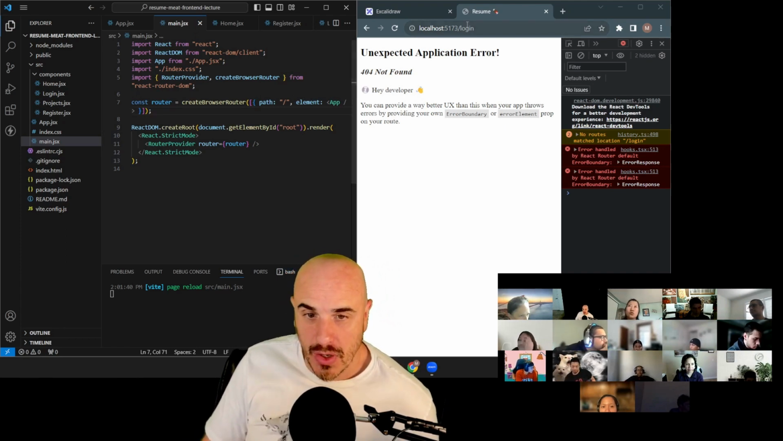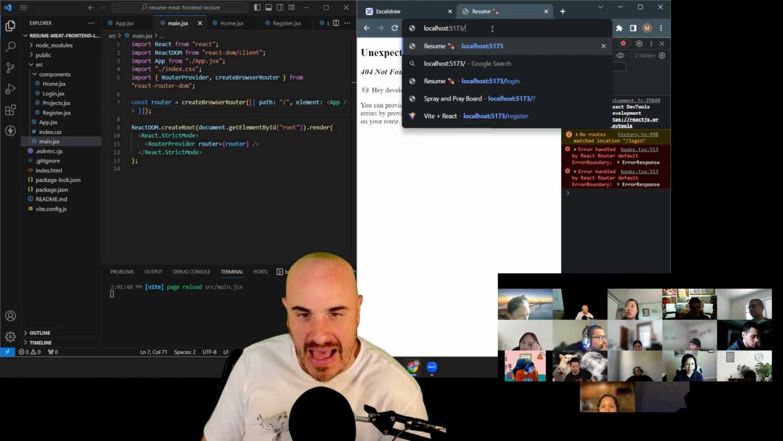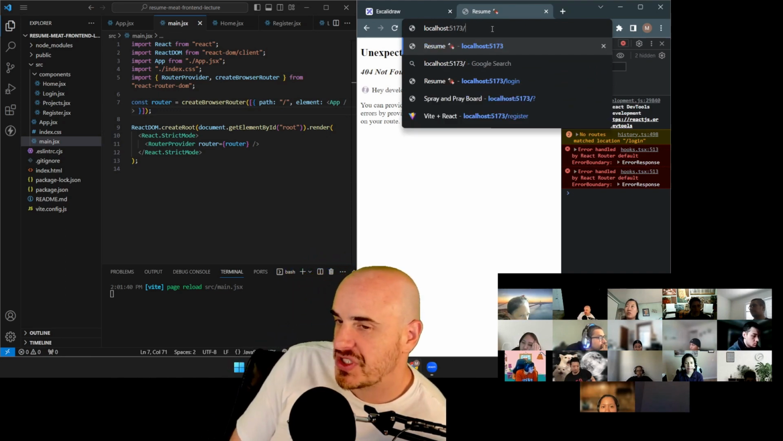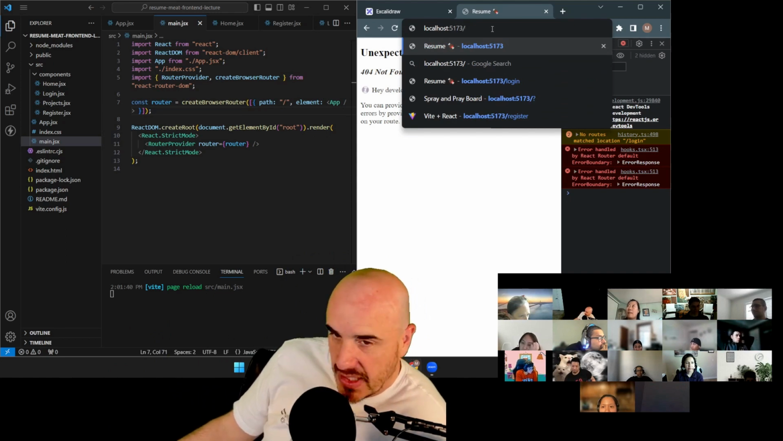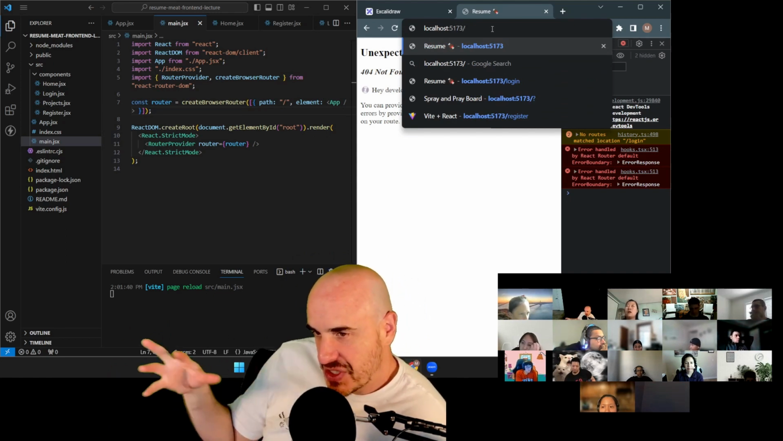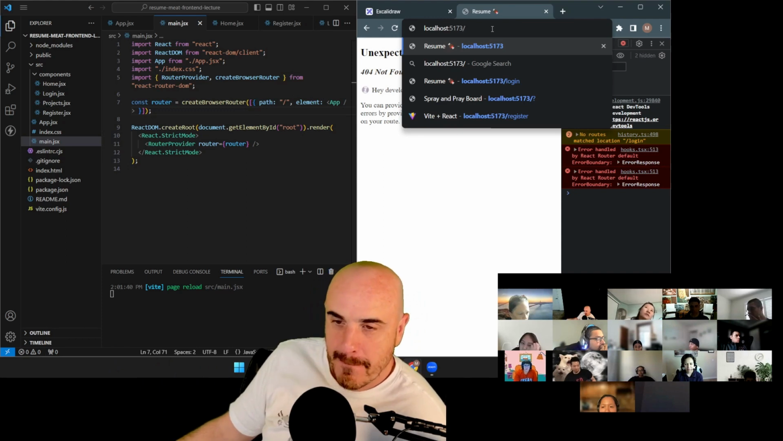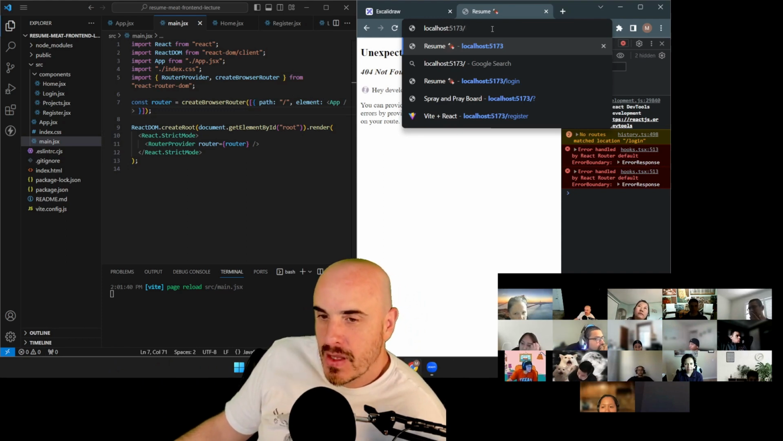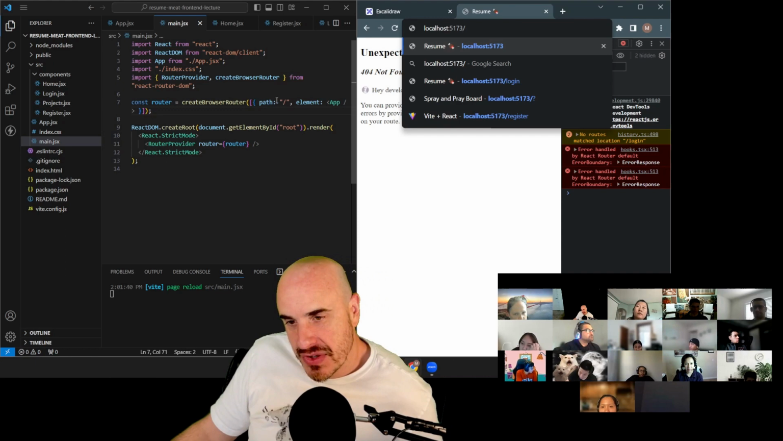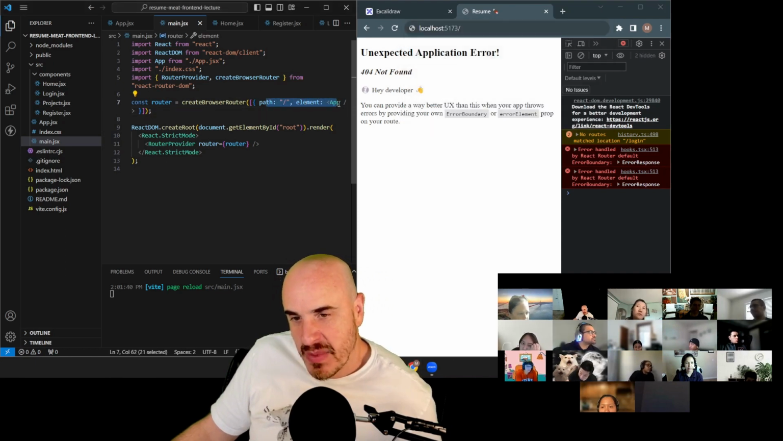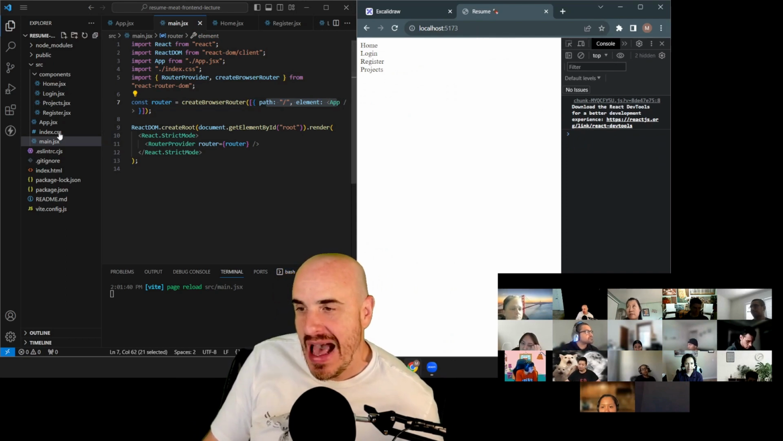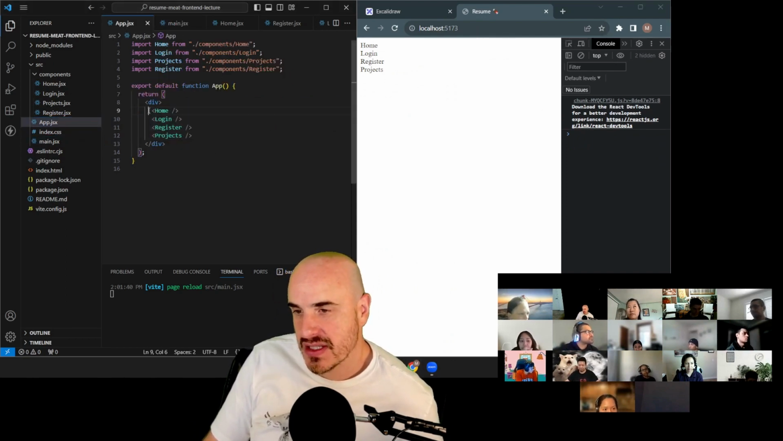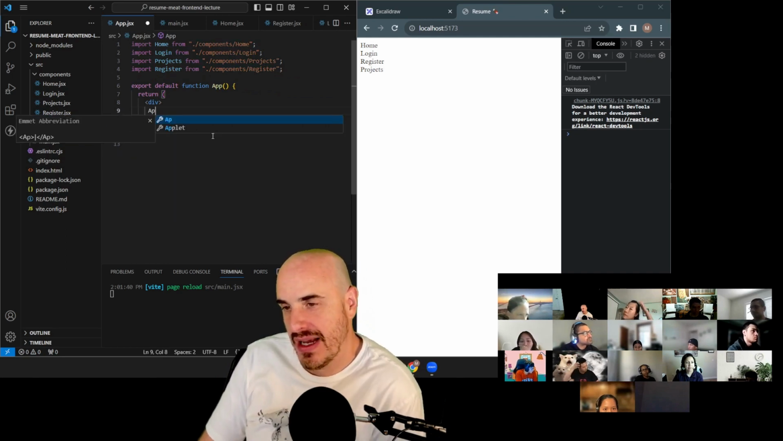No. So if we take away this path and we just do slash, which component do we hope to show up? Kimberly, if the path is slash, which component do we hope will show up? The login? No, actually app. So this is what this path and element mean. When the path is slash, we want app to show up. But app is showing all these components, which we actually don't want it to do. So right now, let's just say app.